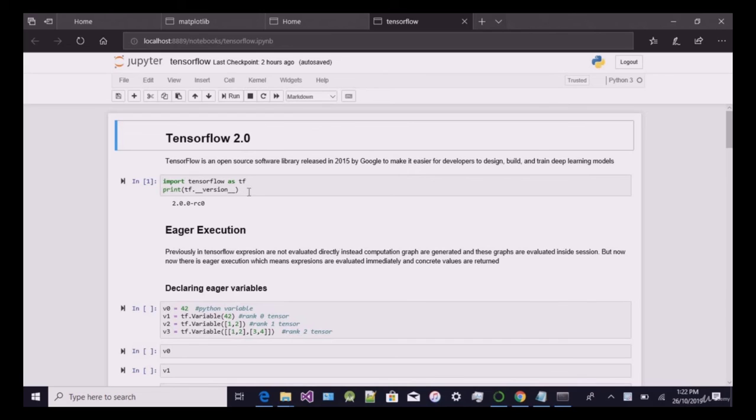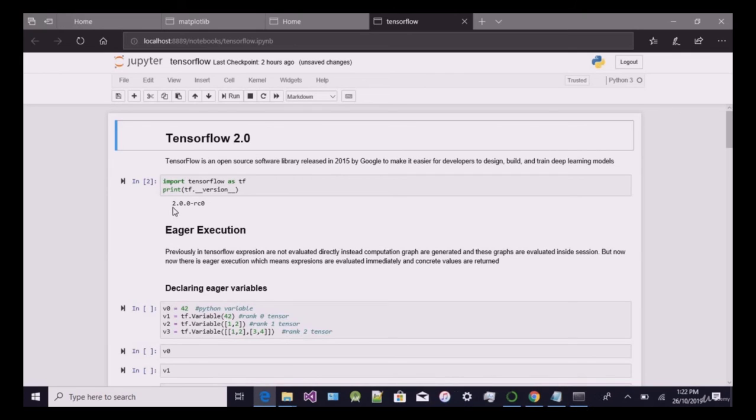In order to use TensorFlow, we firstly need to import it. So import TensorFlow as tf. Now if you want to check the TensorFlow version, simply use tf.version and it will print the TensorFlow version. So if I run it, you will see that it prints the TensorFlow version, which is currently 2.0.